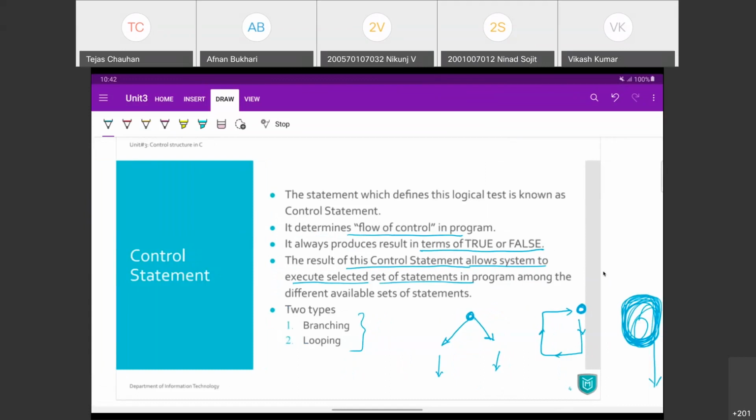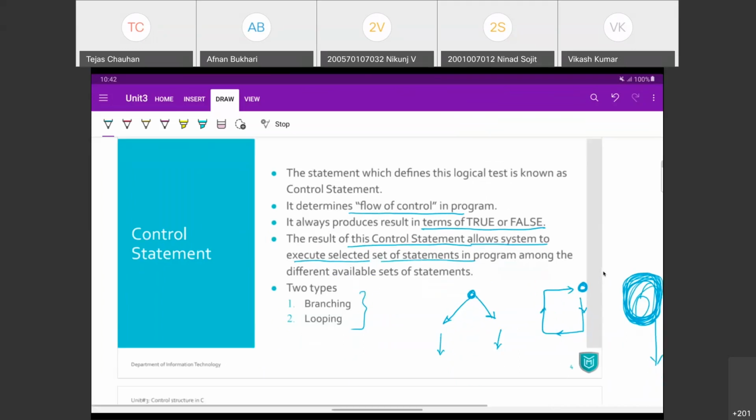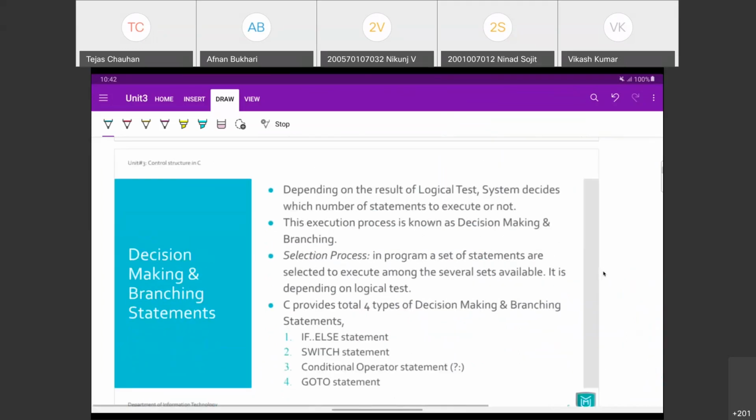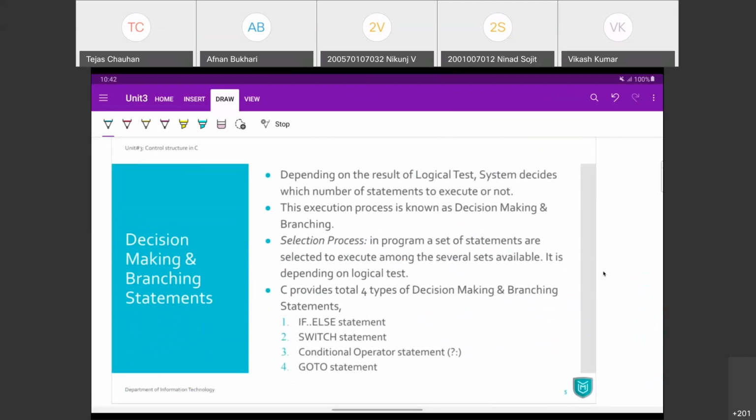These are the types. Now let us dive in and have a look at what those statements actually are. So we'll start with the branching, so decision making and branching statements. We do have four different kinds of branching statements.